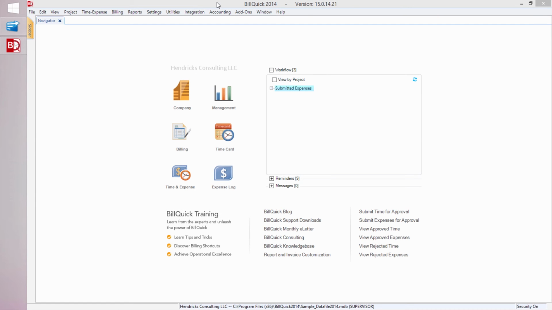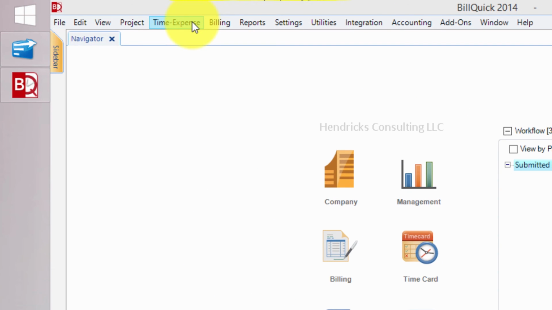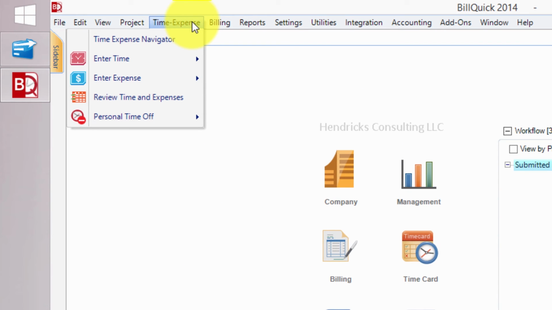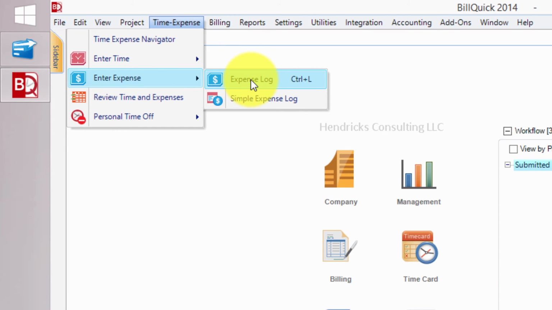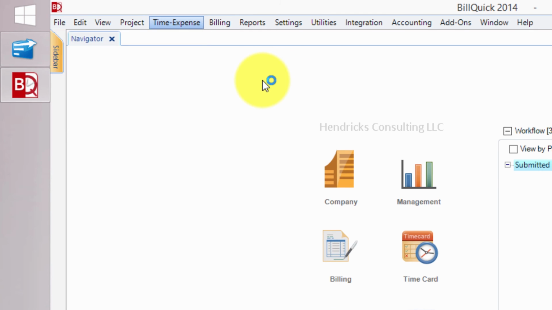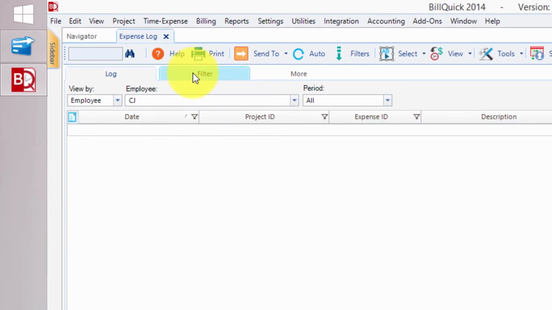There is one more thing that we need to talk about in terms of tracking time and expenses with BillQuick, and that is the expenses part of tracking time and expenses. We've left this for last because it's short and easy and simple. So if we go to time-expense, just like we have with everything else so far, you'll see this choice here, enter expense, and you'll see there's 2 ways in which we can enter expenses. One is the expense log, and the other is the simple expense log. So let's start with the expense log and see what that has to offer.